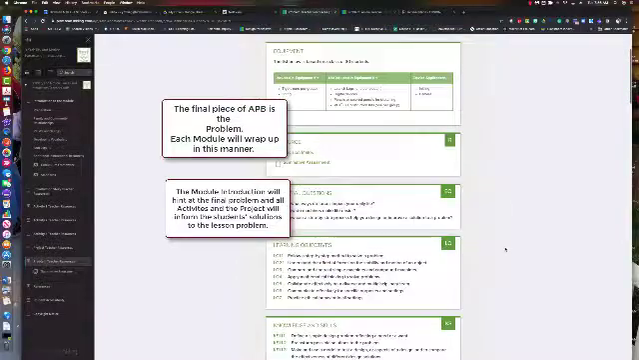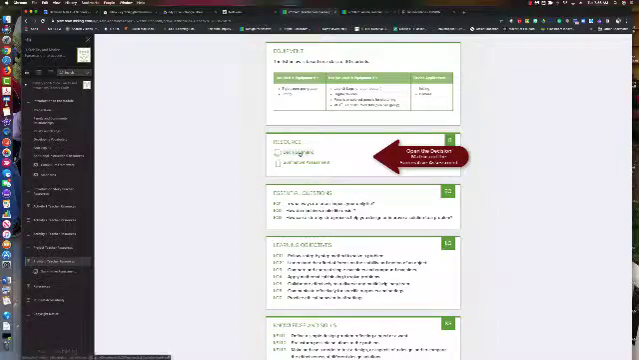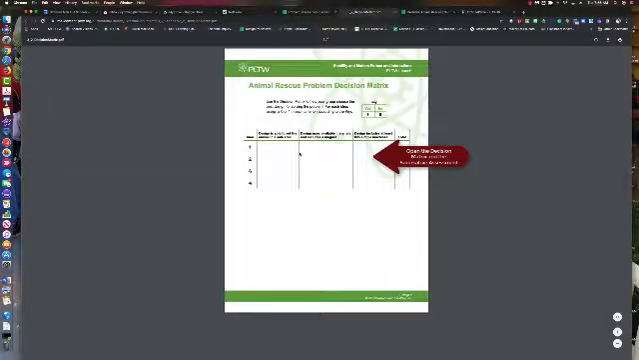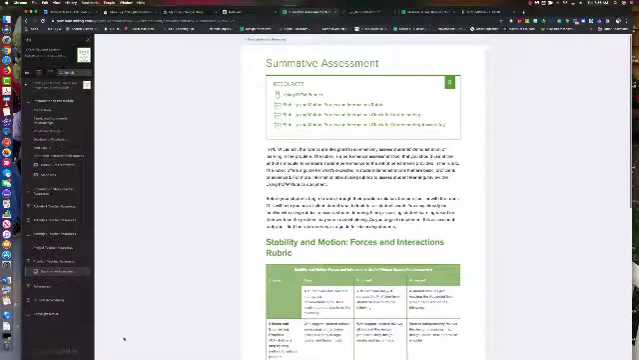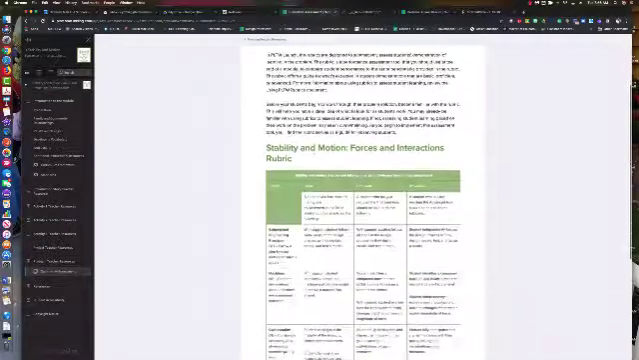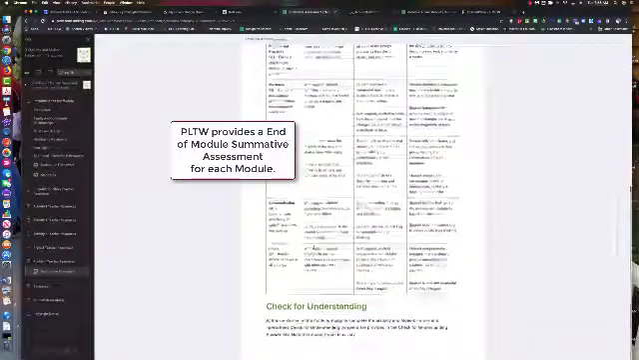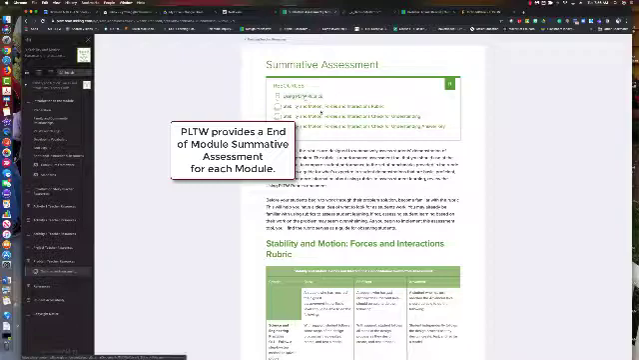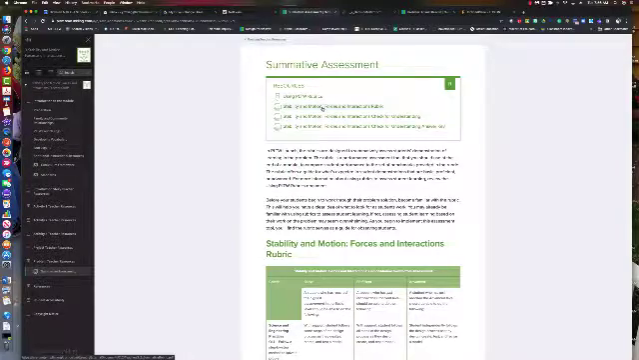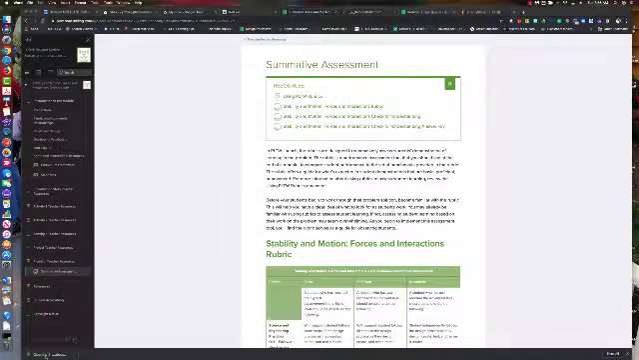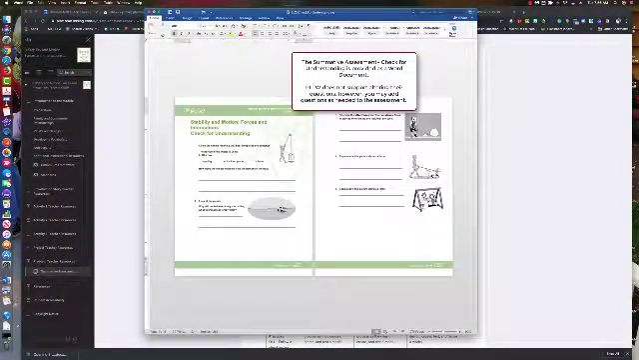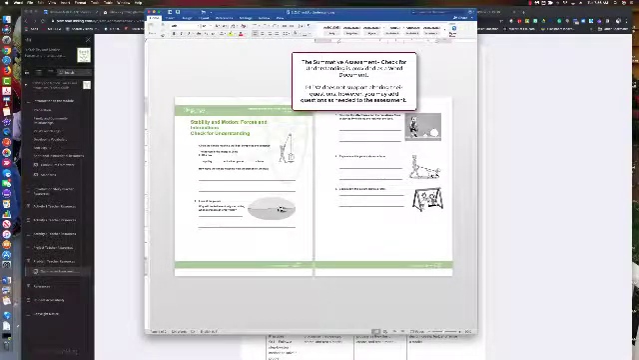The final piece of ABP is the problem. Each module will wrap up in this manner. You will be given a decision matrix that the students will use to help them solve the problem. You will also have a copy of a summative assessment that you can use at the end of the module. Summative assessments often include a Project Lead the Way rubric. You'll also notice that you can download the summative assessment at the end of each module. It is provided as a Word document.